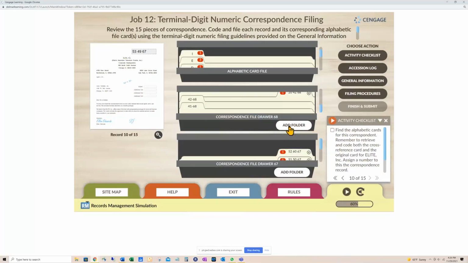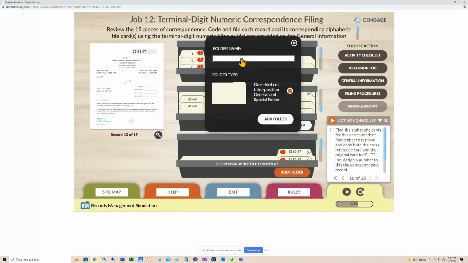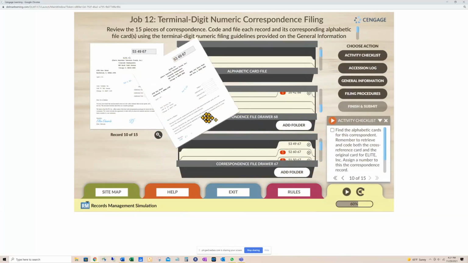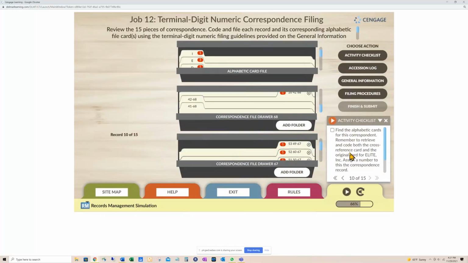But I'm going to add a folder to my 67 drawer. And that's going to be 53, 49, 67. Add the folder. Drag it back to where it belongs. There we go. And then drag the document to 53, 49, 67. Okay. Chugging right along. File the cards and letter appropriately.